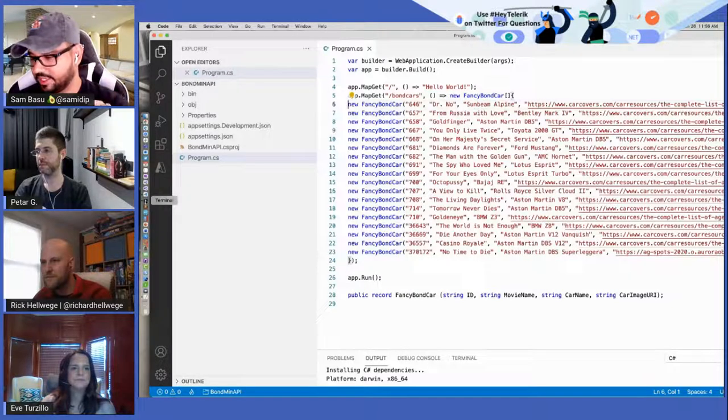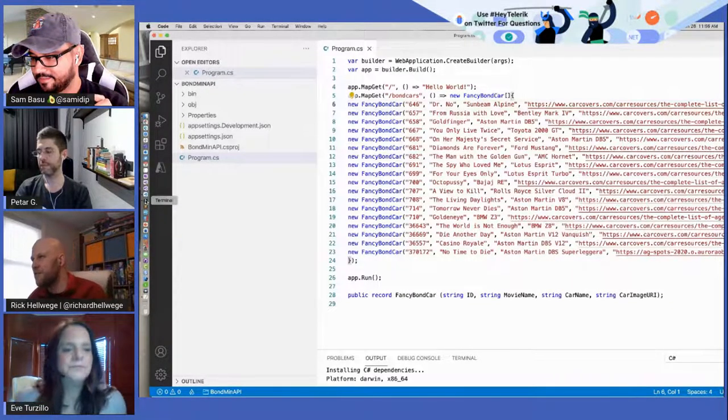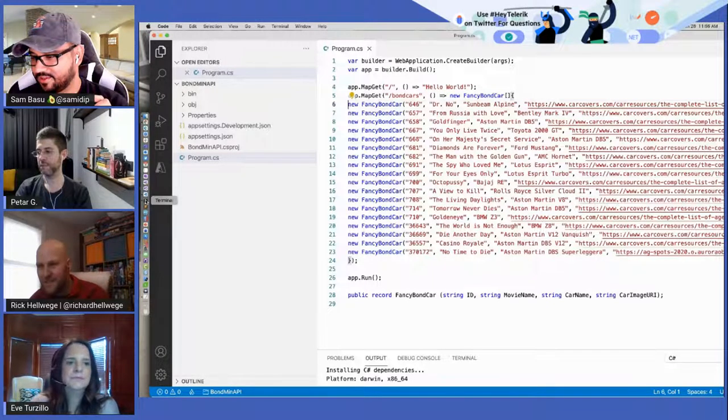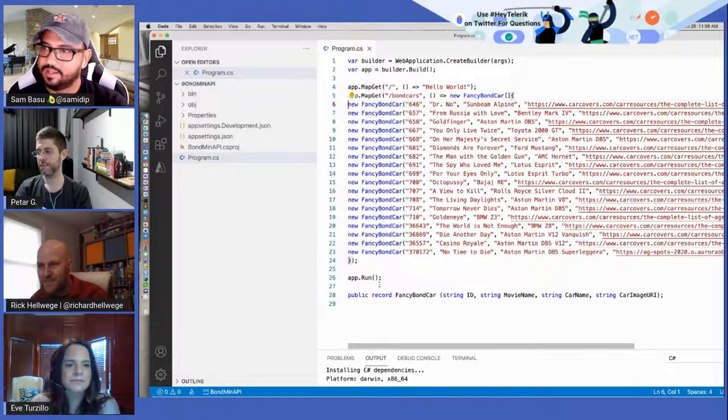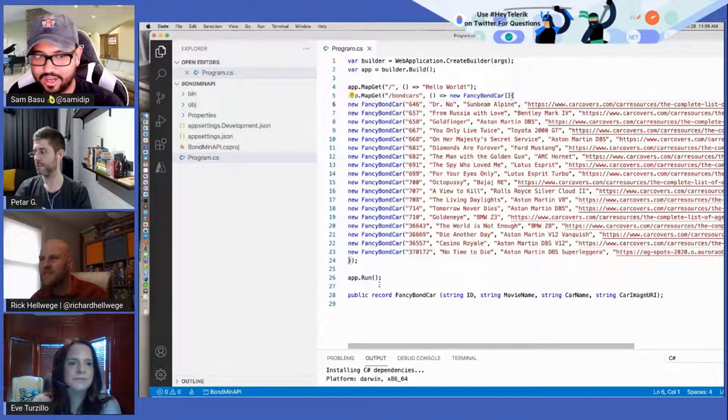Rick, are you able to see the API? Yes, I'm testing it in Fiddler Everywhere to see if I can get some records out of it. Oh, okay. Well, we could run with that, which is running locally for me, or it might take me a couple of minutes here. I could publish this and put it up on Azure.